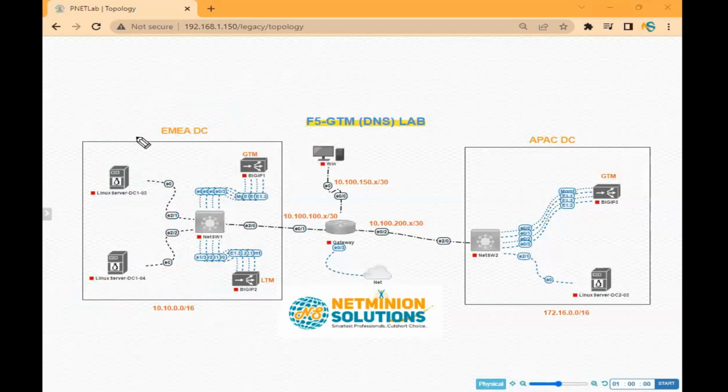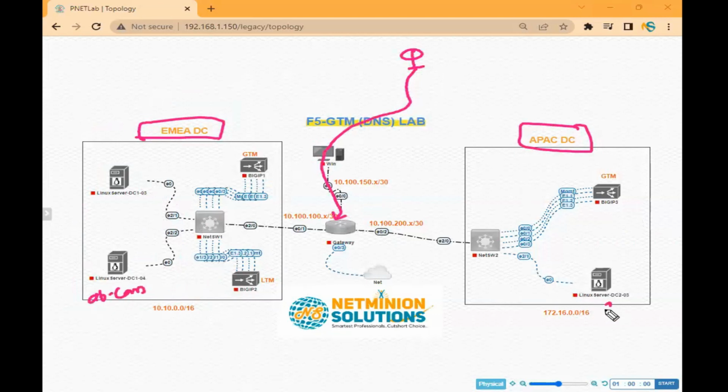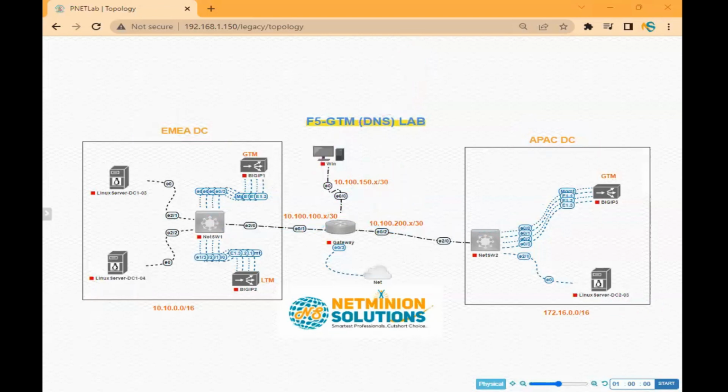Post that, you can see we have two data centers, the EMEA data center and the APAC data center. This is our client. When the client is coming for an application, let us say abc.com, how will they come to the APAC data center, or how will they come to the EMEA data center? What are all the load balancing methods that we are going to decide and create on our topology? So this is how the end-to-end plan is.